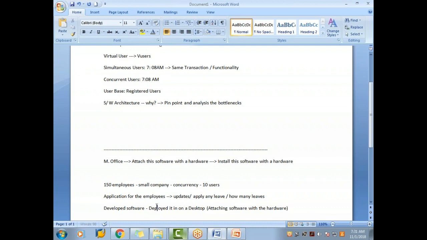If you're new to software, just consider that deploying is attaching the software with the hardware. Later on, we'll understand the difference between installation and deployment. There are certain, very marked differences. But right now, just assume that you're attaching the software with the hardware.